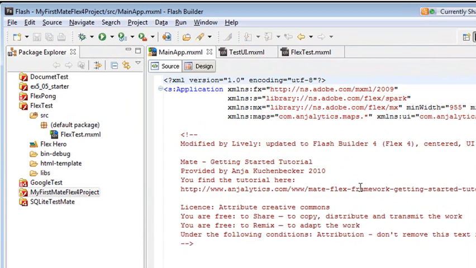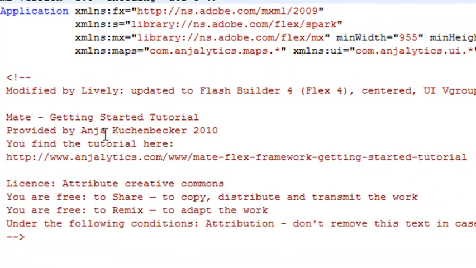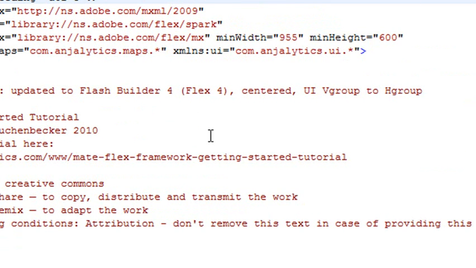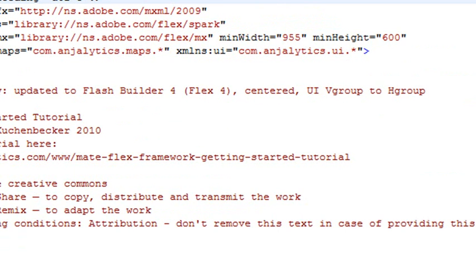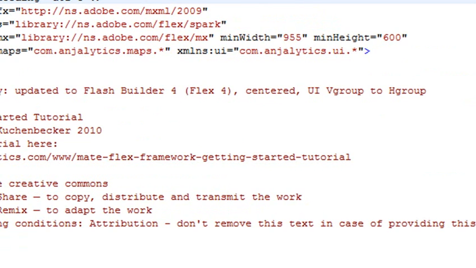So let me just say real quick, I did not write this application. This application was written by, I guess, Anja Kuchenbecker, and he did this in 2010. It was a Flex 3 application, not a Flex 4. So I went along and took this application and turned it into a Flex 4 application. I added some centering, and I changed this UI V group to a H group. So it looks a little bit different, but it's still the same application, just now it runs in Flex 4, which is what you want.